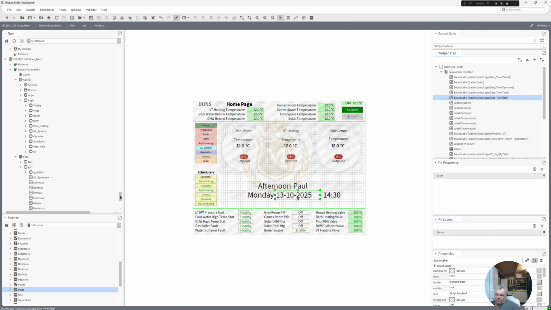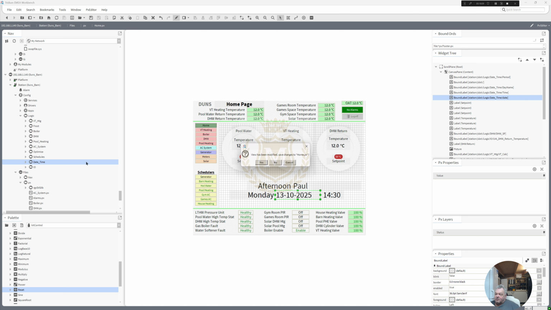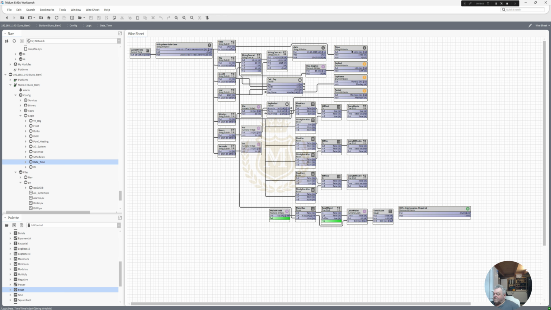Now, just to show you that, if I go back into my date and time folder, you can see the time there, and you can see the date there. I just separate them, that's all. It's easy to do, but that's the full system date, as you can see. And then I separate them into the parts that I need out of the system date and the time.